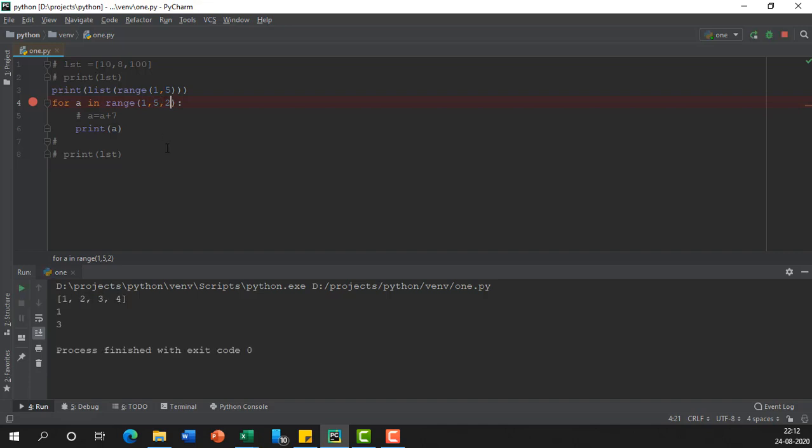Let us run and check it out. So you can see 1 and 3. The next value, that is 5, isn't coming from the range because it is n to m minus 1. Hope you got this. Okay, so this will be easy.